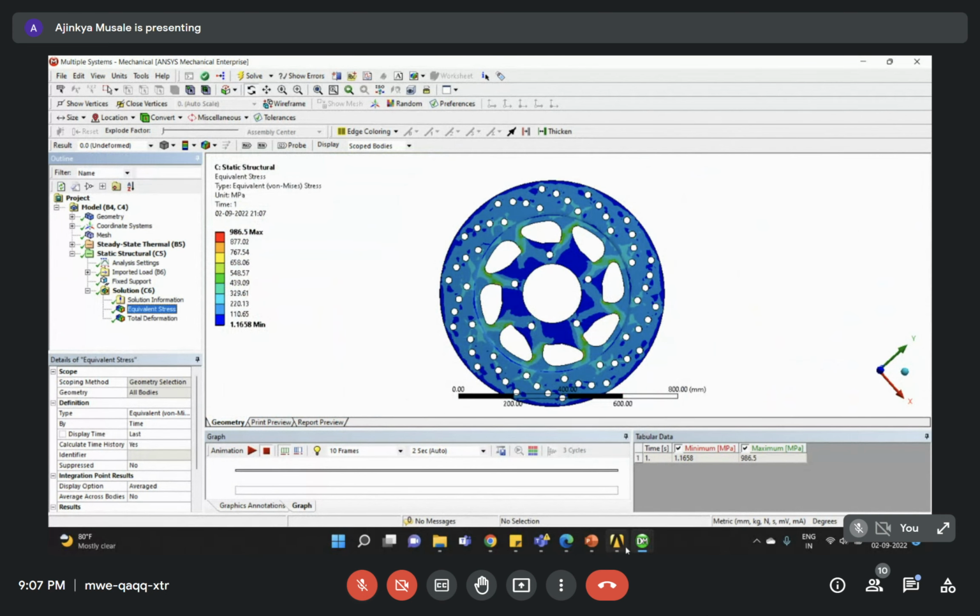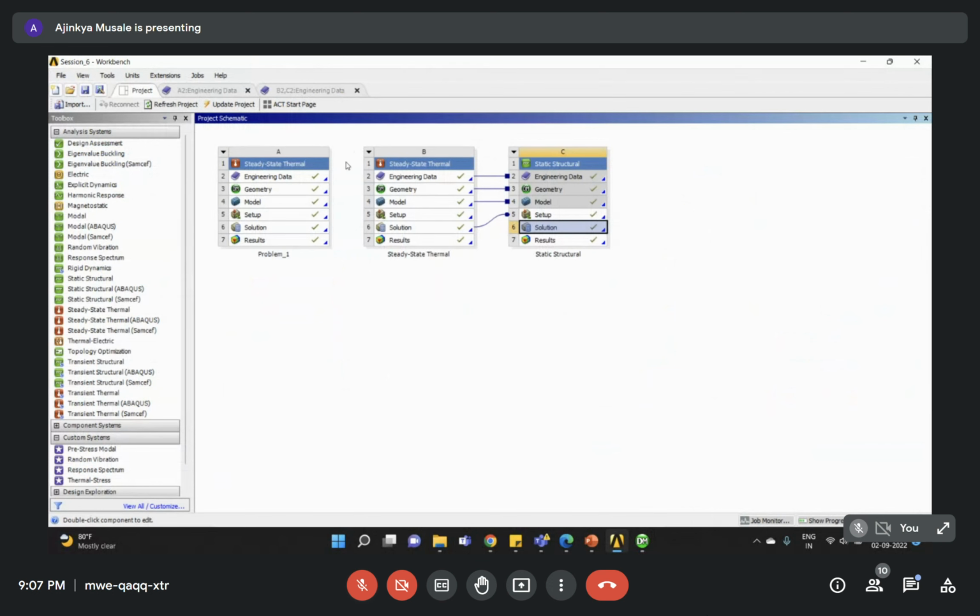Right. So what we did, we first calculated my disk break with some temperature and defining convection on it. I found out results of temperature. Then I used the same thermal model with the temperature in it, or maybe a thermal load in it. And with that thermal load, I checked the stresses and deformation in that body. Fine. Okay, now I think we are done with this problem.